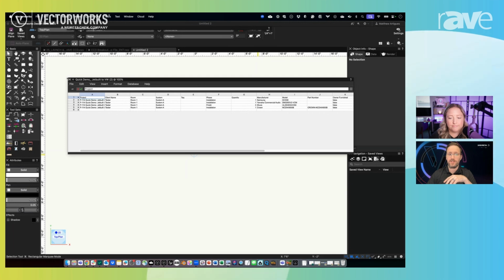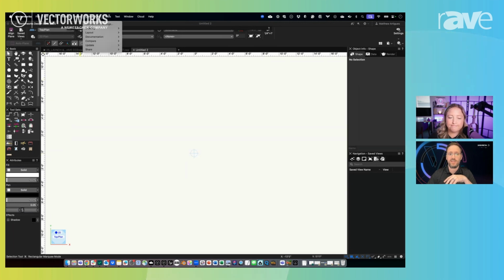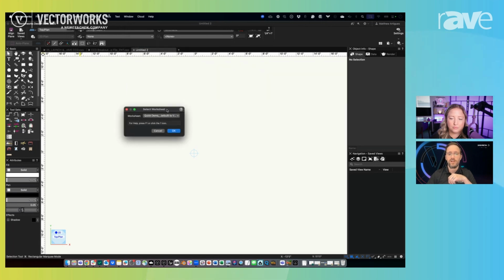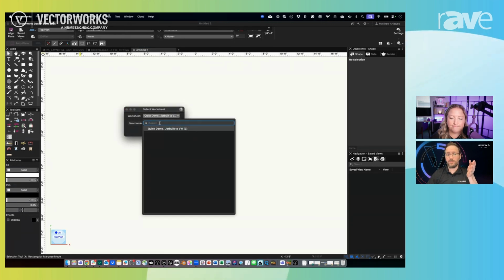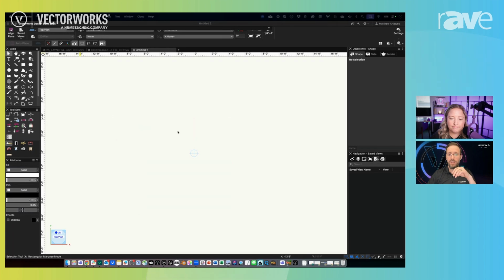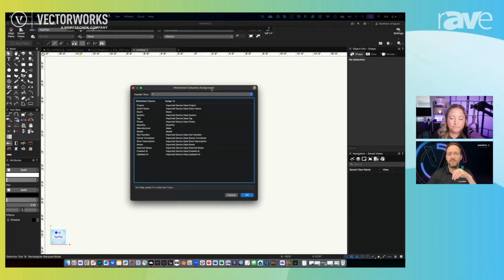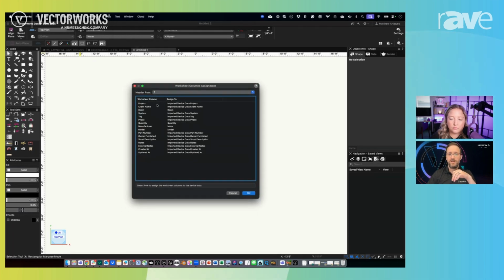So I have this right here. Then if I go to the ConnectCAD menu, where was it? It was under update and create devices from worksheet. So I'm going to create devices, and then I'm going to select the worksheet that came in, my bill of materials, and I'll hit OK. Then what will happen is it gets a column assignment. It's going to look at all the columns that came over, and it's going to ask, where do you want to assign them to?